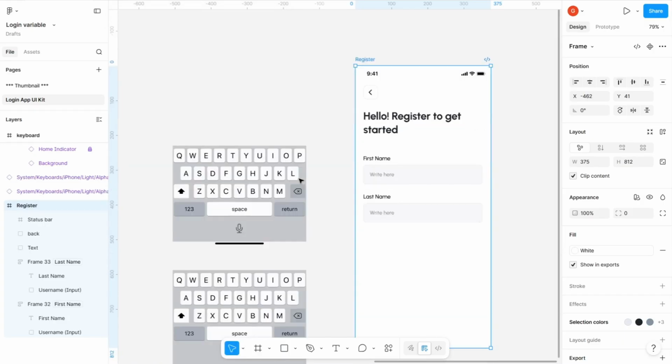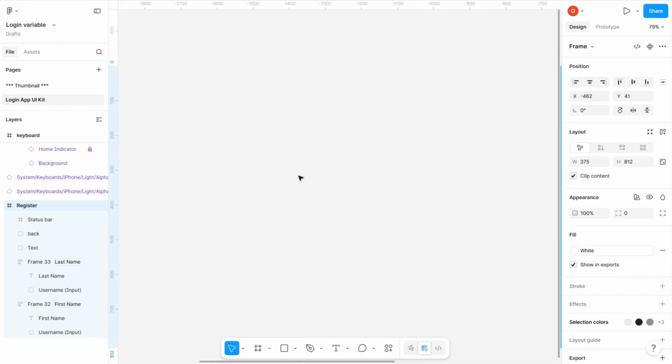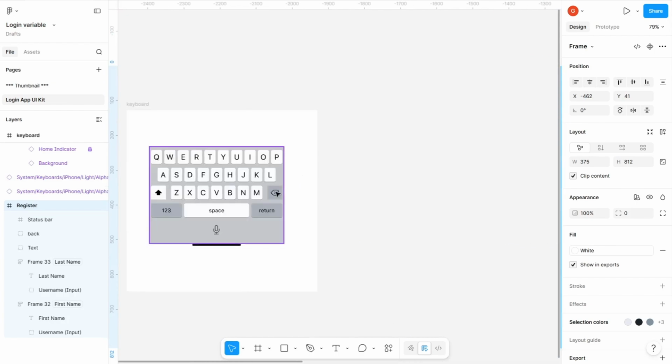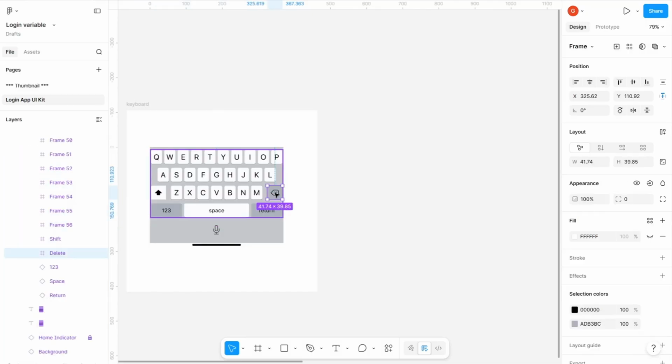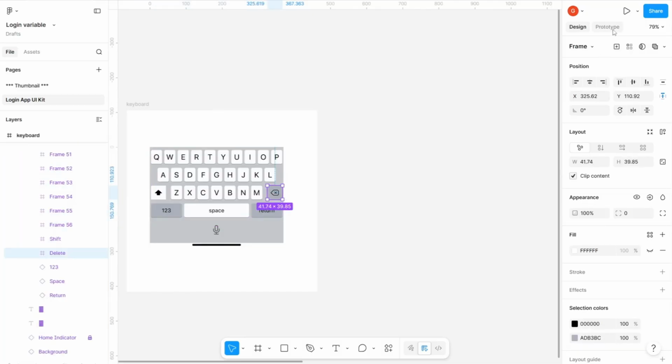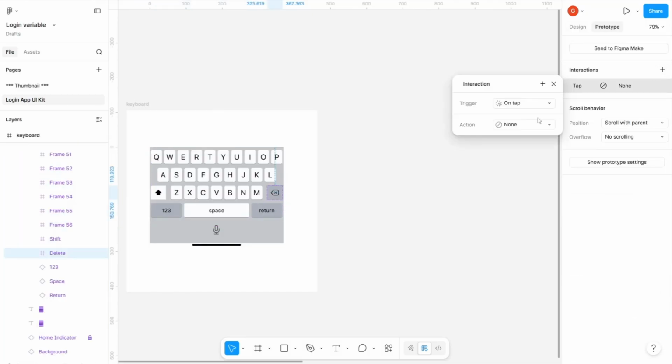If you are wondering how we did this, you can grab a former video on the channel and check what we did. So I just quickly had interaction for this backspace. I'll switch to prototype, add an interaction. I will say on top, I'm going to set a variable, right? I'll call name and set an empty string like this. So that's all we'll be doing.